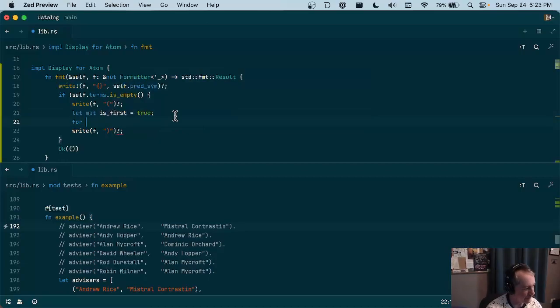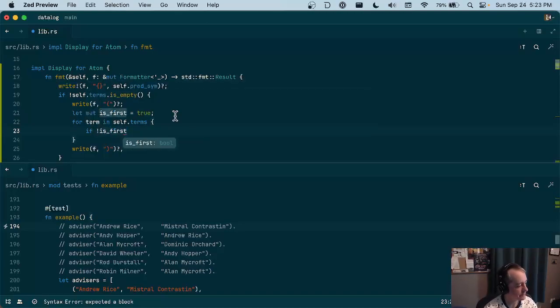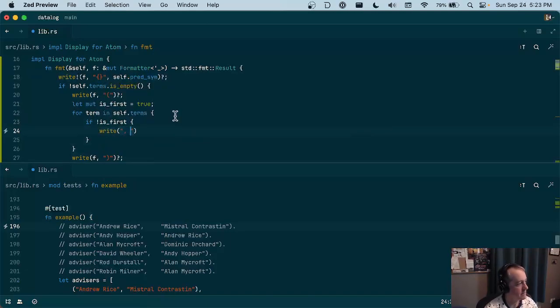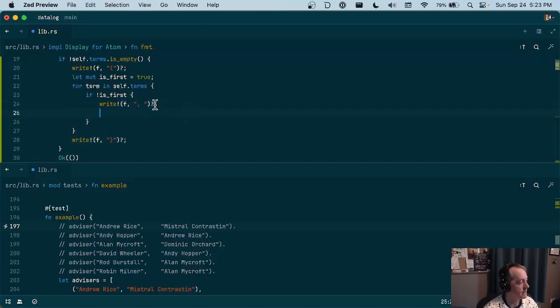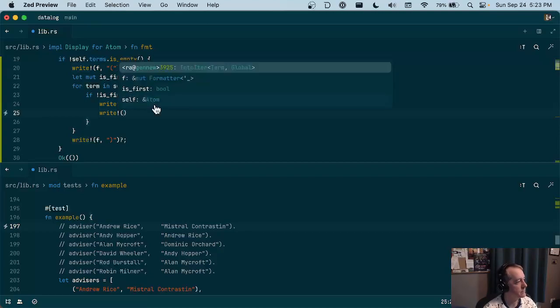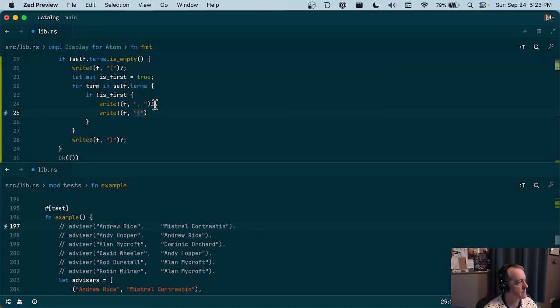Okay, for term in self.terms.iter. We want to borrow. Actually, probably just let's try self.terms first. Okay. And then we want to do if not is first, then we want to write to f. And this, I'm sorry, this is a macro. I don't know why I didn't put the macro everywhere. Okay, and a question mark. And then what we'll do is write term. So this is saying we'll only write the separator if it's not the first time around the loop.